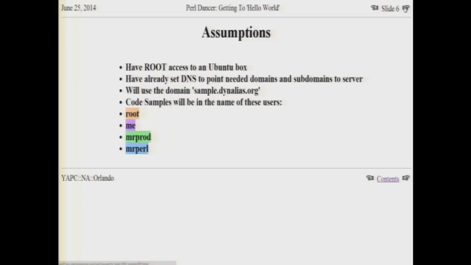Anytime there is code on the screen, it'll be in four different colors, depending on which user is doing it, and we're going to create these users along the way, because remember, we have a brand new machine that's never been used before. So there's root, there's me, who is our developer, there's Mr. Prod, who is the one who's going to take care of the production version and the demo, the devel versions and the other things. There can be other me's out there if you're in a bigger organization. On this particular server, I'm the only one, so I'm just me. And there's Mr. Perl, who's going to take care of running perlbrew to install a new Perl for us.